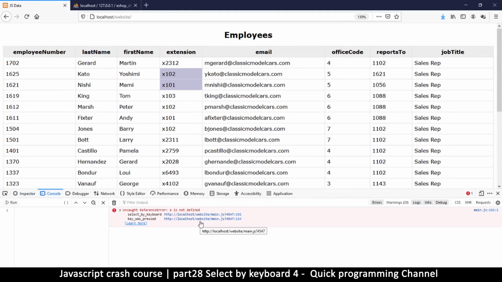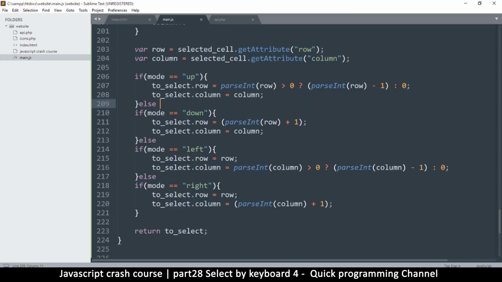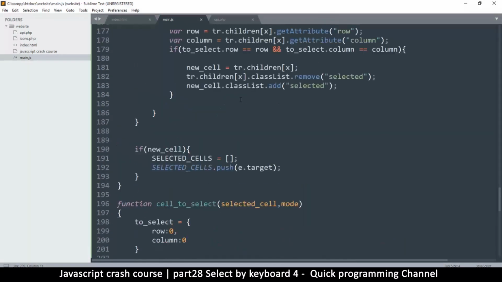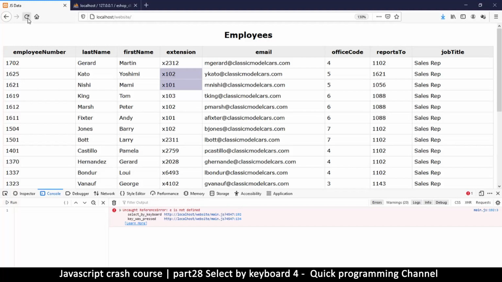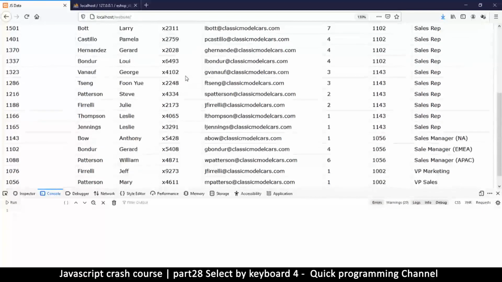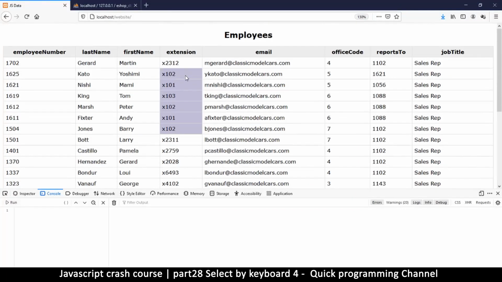E is not defined. Select by keyboard. Well, I didn't expect to see an E there. Okay, so selected items.push. Obviously, we don't have e.target. We're supposed to add the new cell. So new cell right there. Pretty cool. Refresh, select an item. Let's move. Okay, so things are looking good. Let's try the left side. Okay, right.